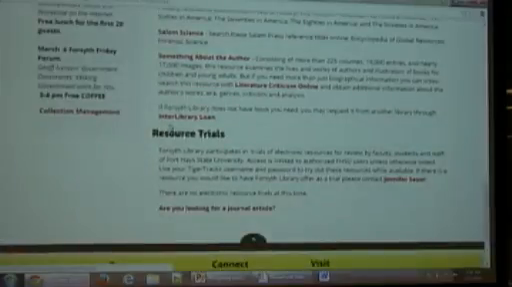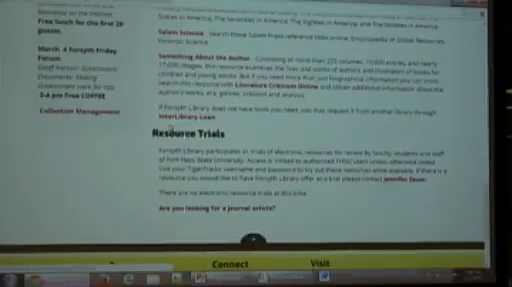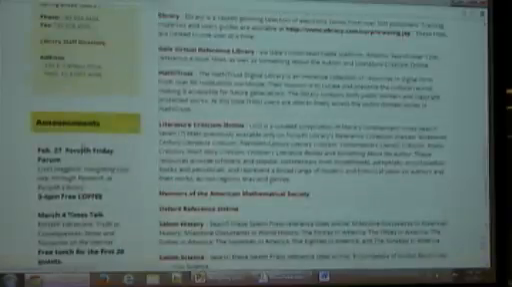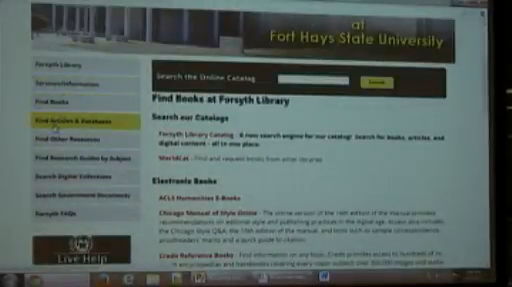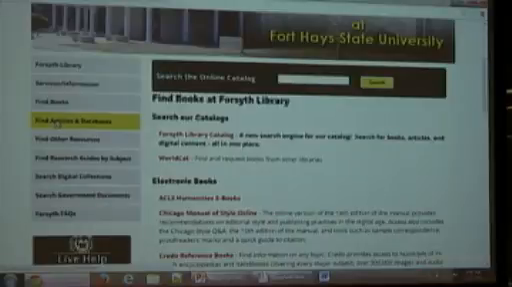Then whenever we do have resource trials, Jennifer, our electronic resources librarian, will put these trials on this page, the database page, and you'll be given instructions. But we'll also send out an email on that topic as well. I'm going to scroll back up. That's books. Find articles and databases.